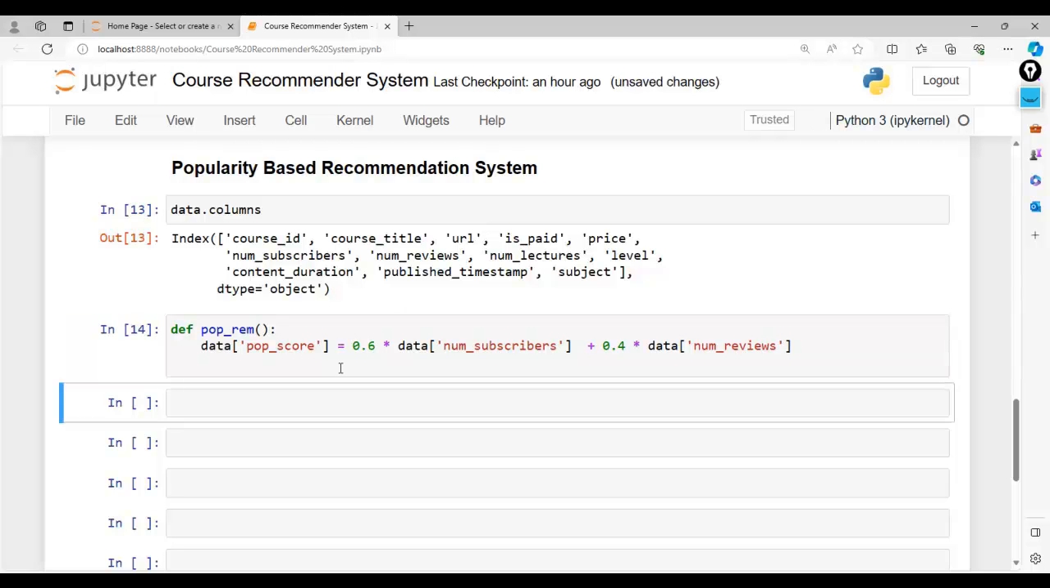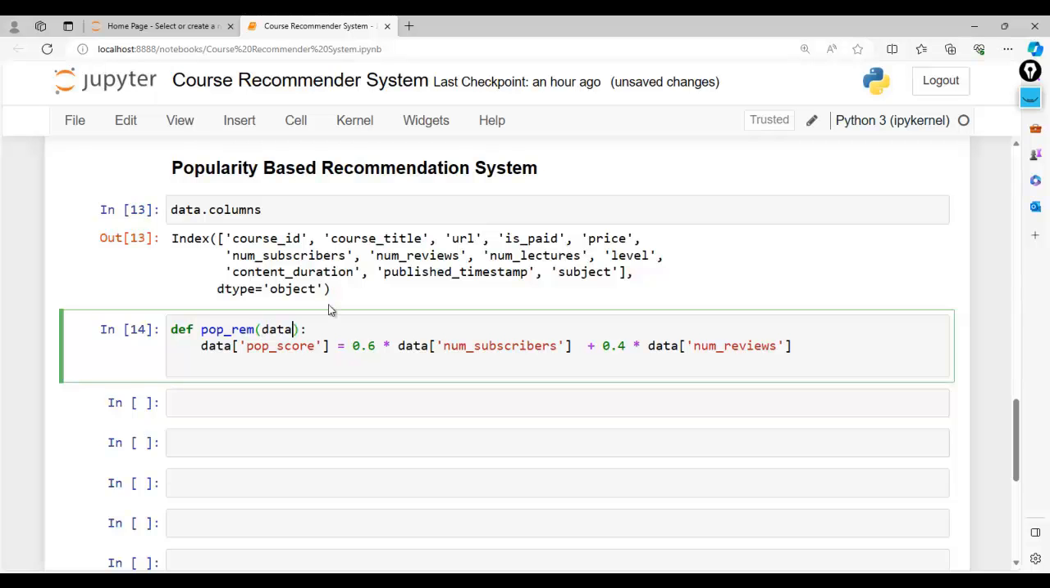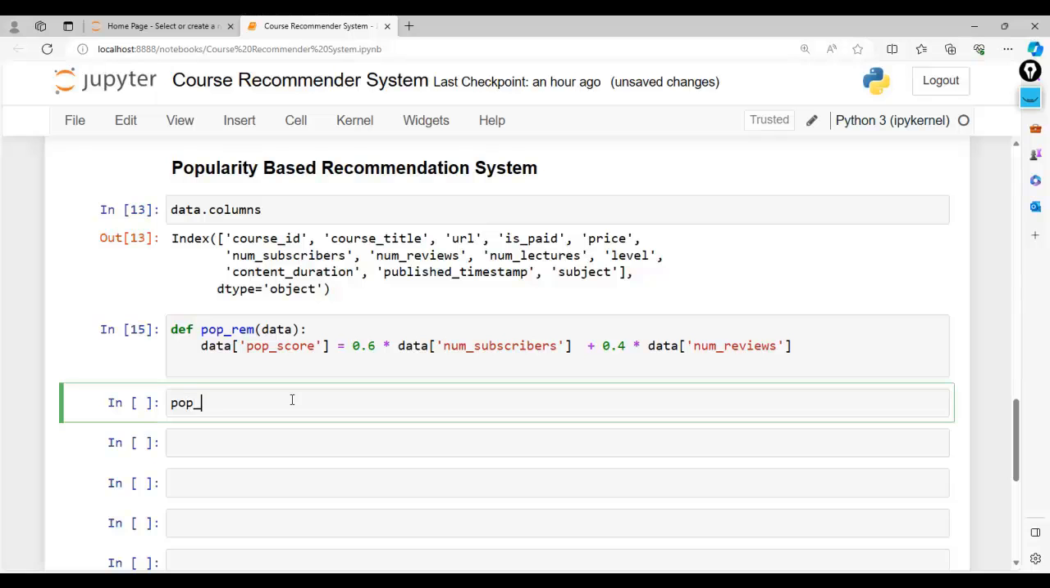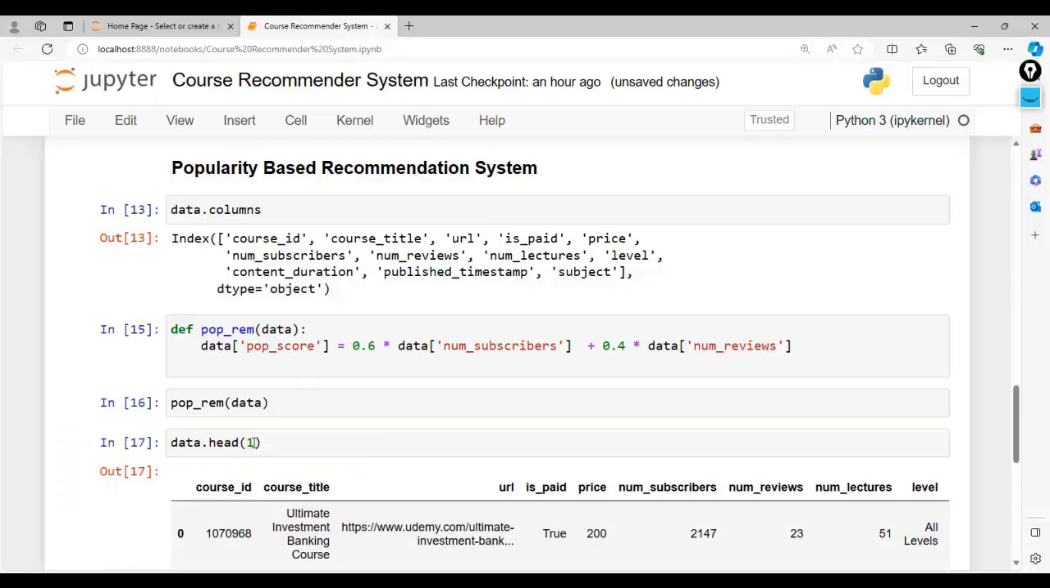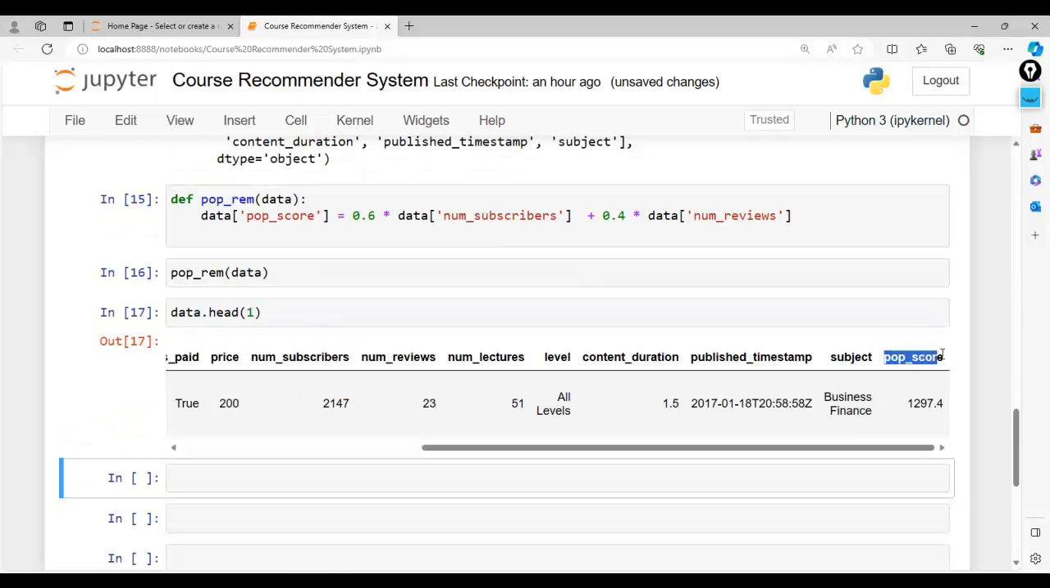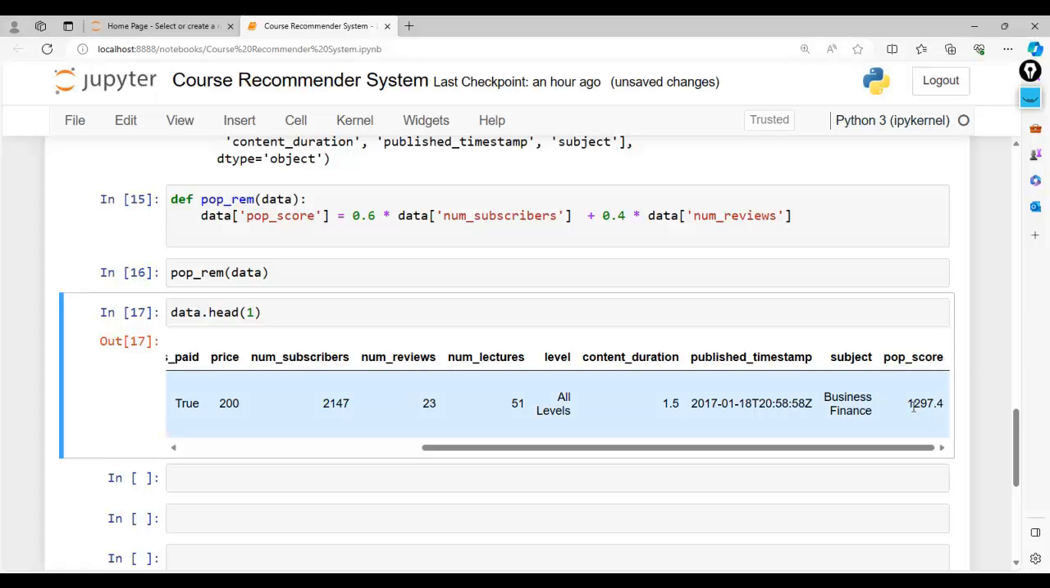Now let me execute this cell. Also here we have to pass our data frame. Let me execute this cell once again. Let me call this function with our data frame. Let me execute this cell. Let me check first row of our data frame. As you can see here, we have successfully created this column which contains popularity score that we have calculated using this equation.